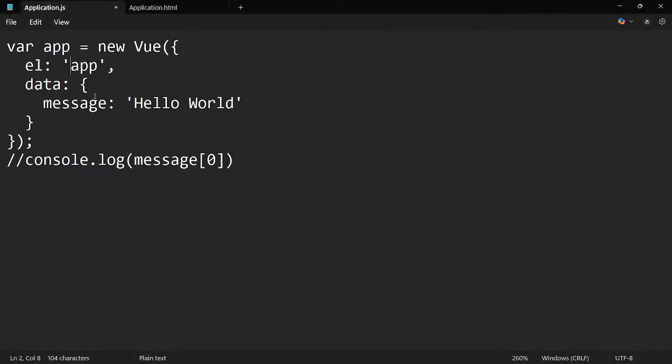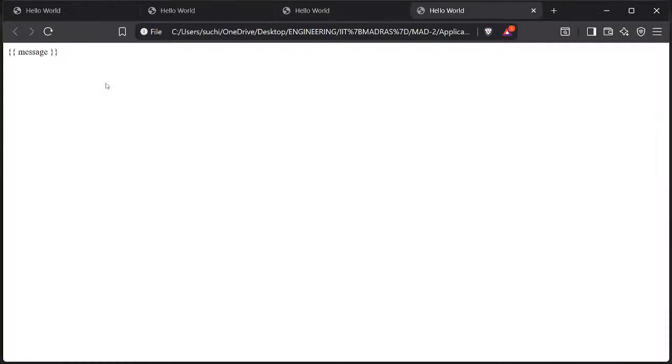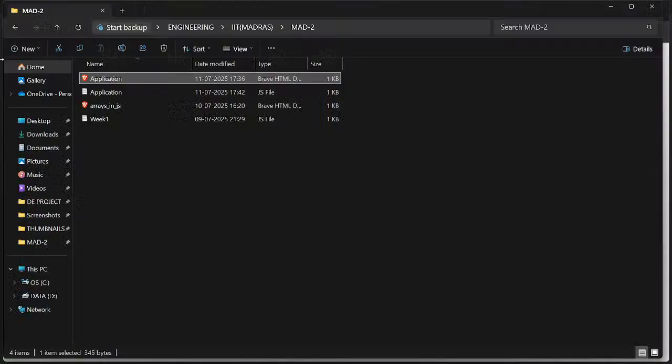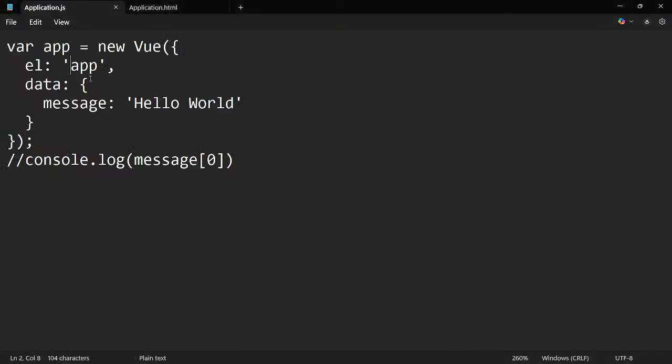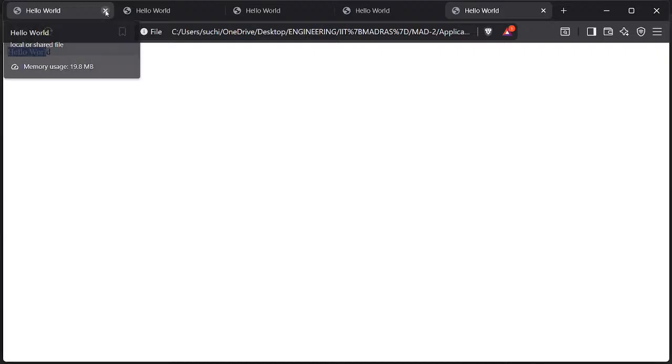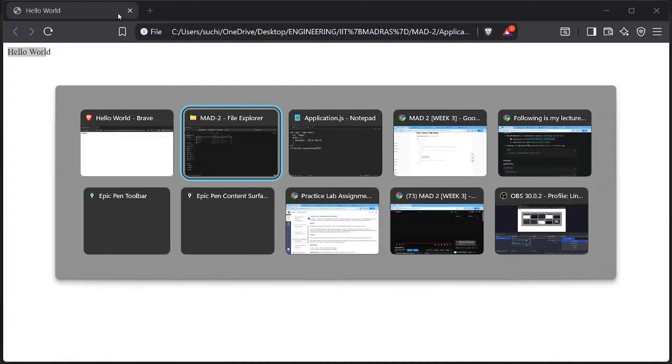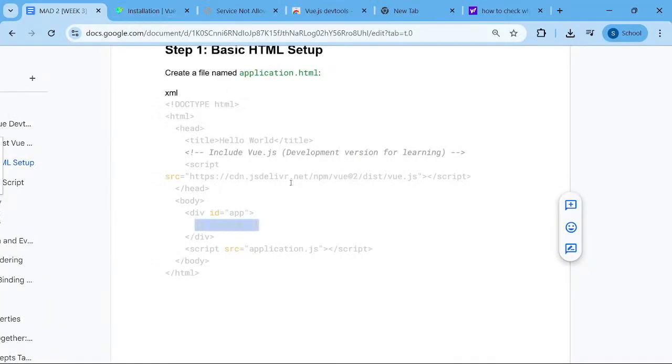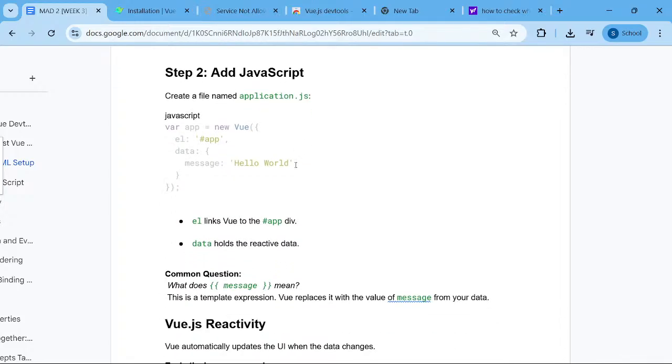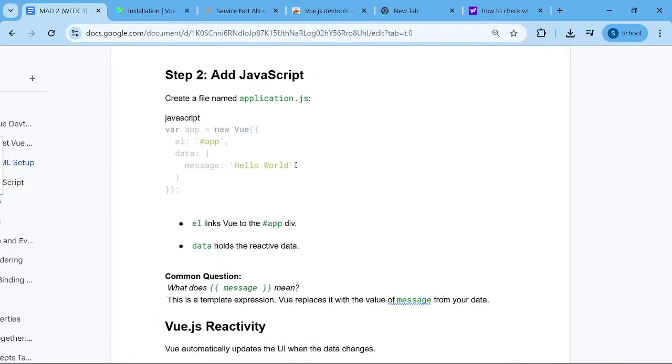I guess this was not saved, na? Let me also save this. Now see, it's message. However, if I put a hash here and save it, the same application will write hello world. See how that works. Beautiful, beautiful. After that, we are done with step 2.